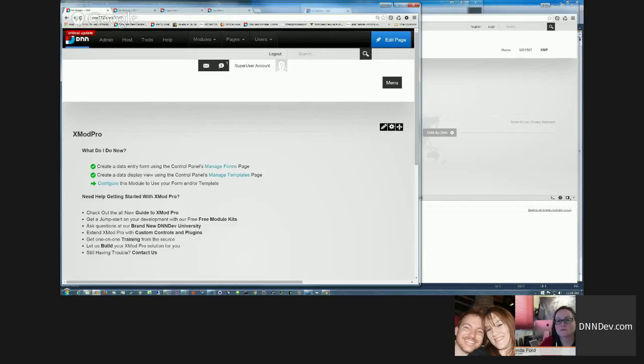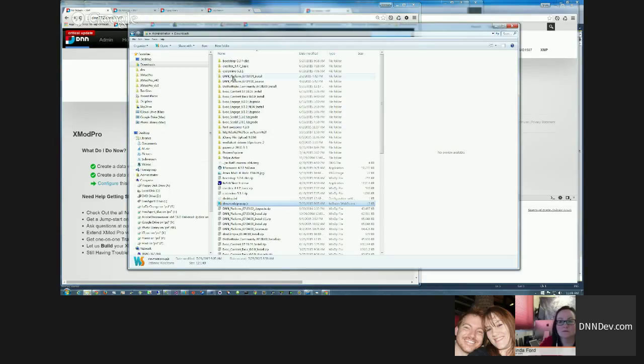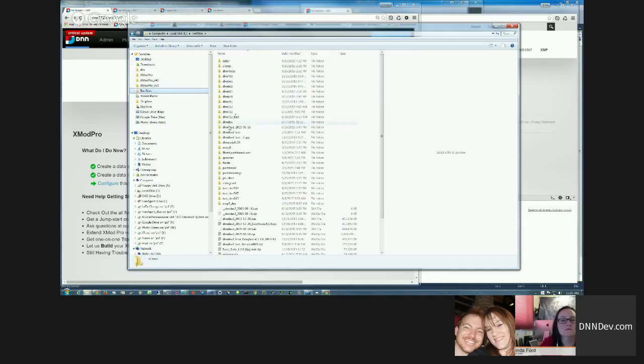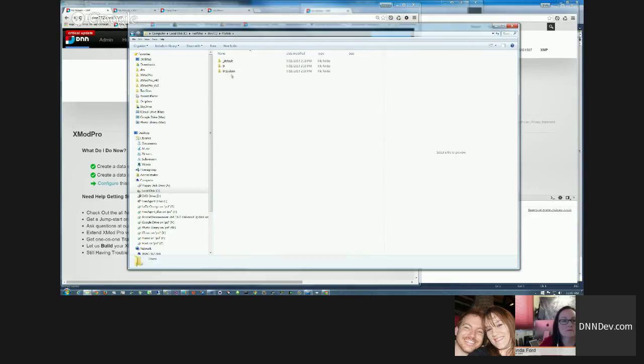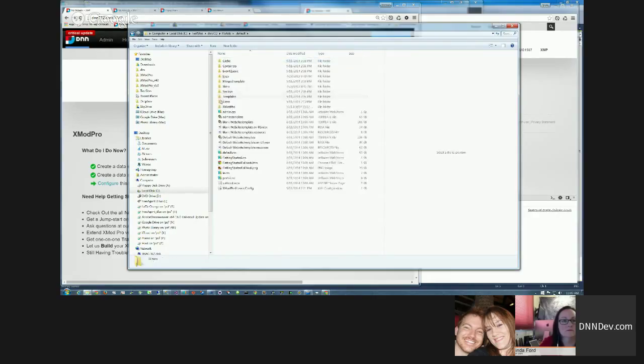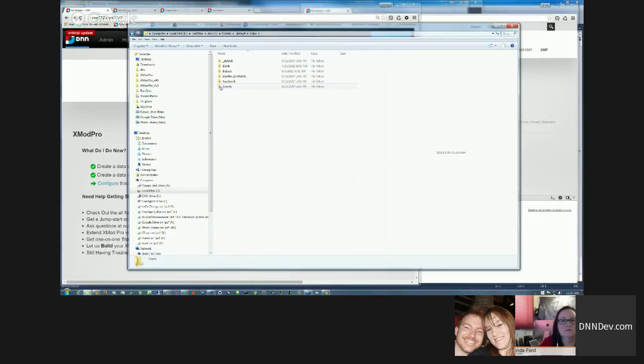We create a blank skin for that, and that might sound hard if you've never done anything with skins before, but it turns out to be quite easy. So let me show you what that looks like. I'm in one of our test sites here, and we'll go to portals, default, skins, and you can see here is my blank skin that I created just this morning. It is filled with lots and lots of files, very complicated, as you can tell.